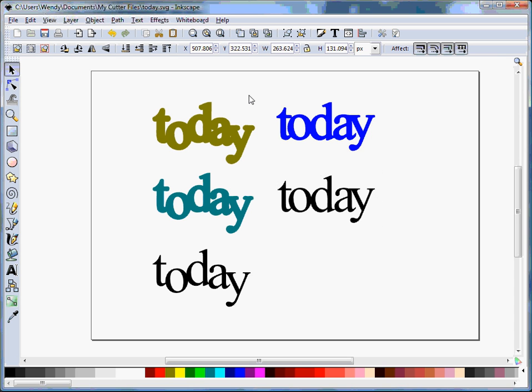Now what you want to make sure that you do before you close Inkscape is save your file, because if you save it as a DXF and then shut down Inkscape, if you want to go back and re-edit your file, you can't edit it in the DXF format. You need to make sure you save it as an SVG format. Mine's already saved, so what we're going to do now is go ahead and save it as a DXF.